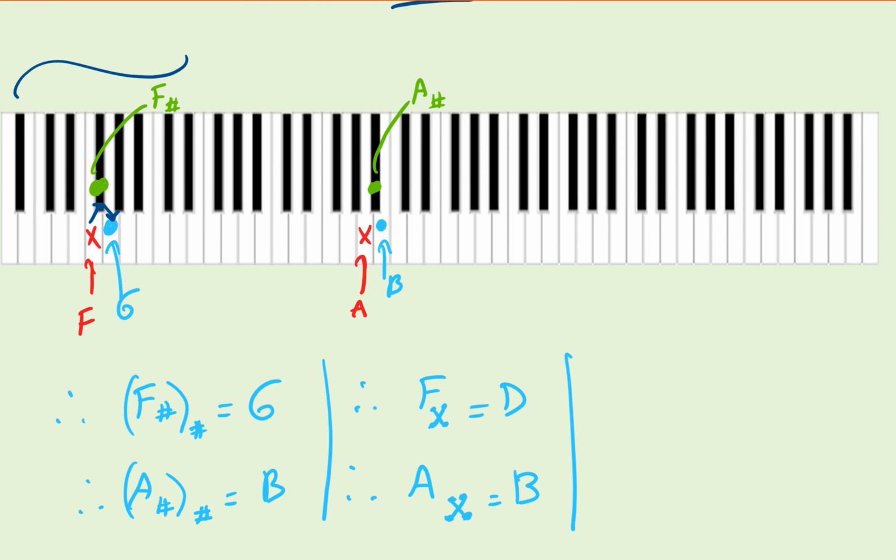So let us pick another value. Let's go here with D. So if that's D, then this value here is going to be D sharp, which forces this next value to be equal to E. So that means if we have D sharp sharp, that's going to be E, or more so, D double sharp is going to be E as well.